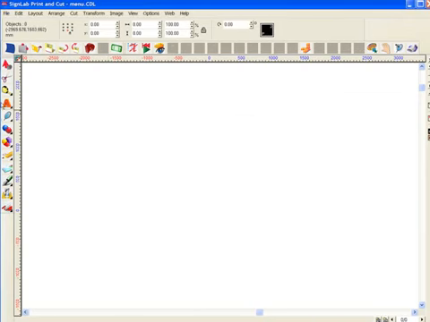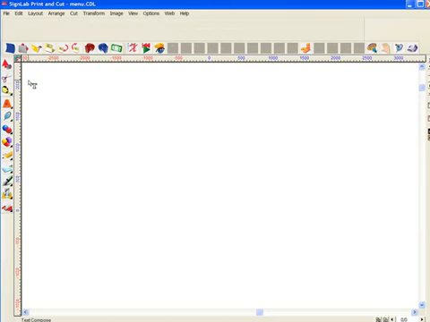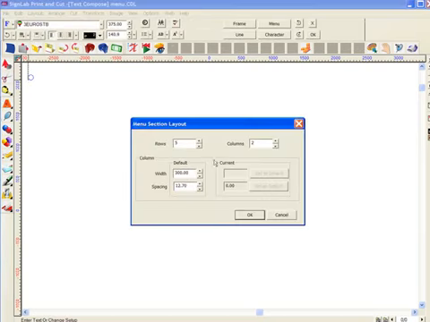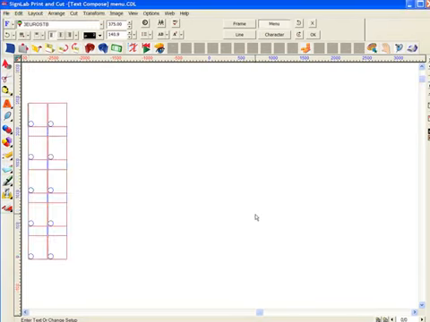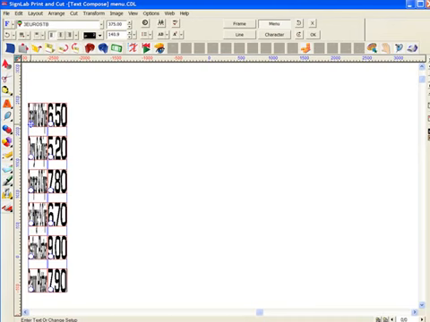In SignLab 9, I'll now launch the new menu board tool. In this initial window, I can define the rows and columns required and the space in between them. Clicking OK will place the menu box on screen, and if I now click on the first box and press Ctrl+V together, my data is pasted in to create an instant menu.